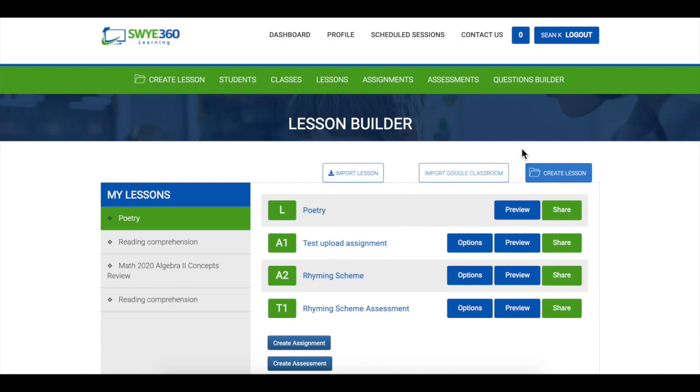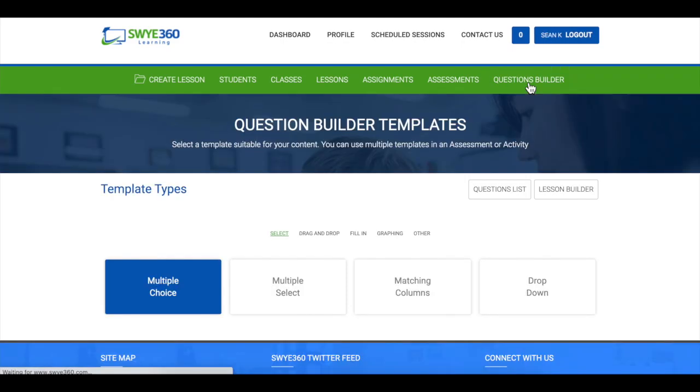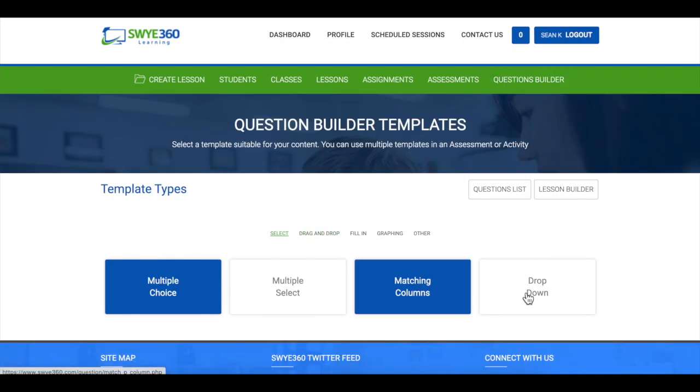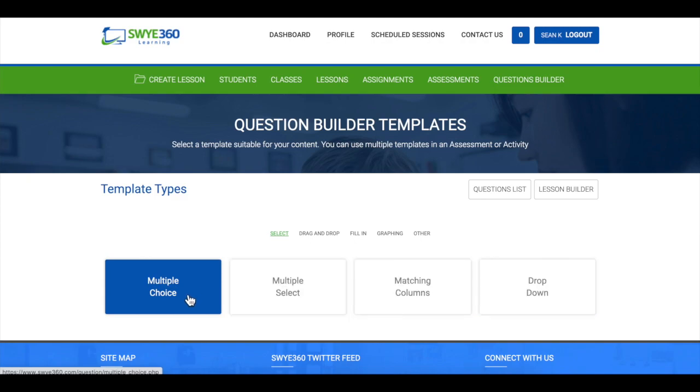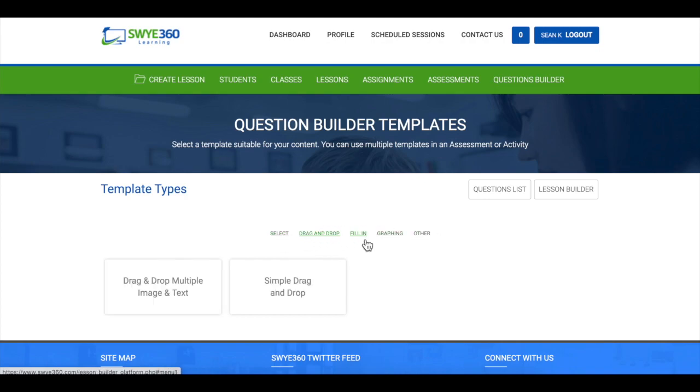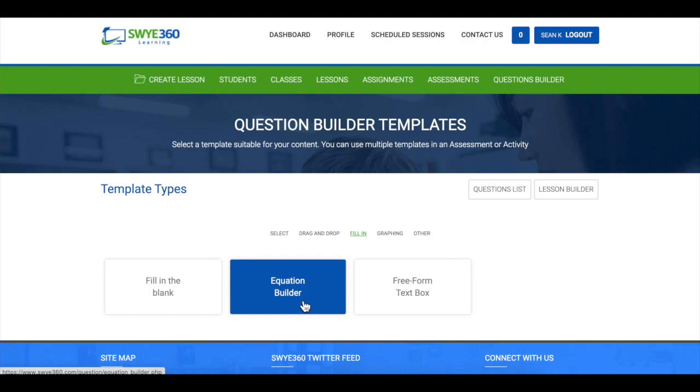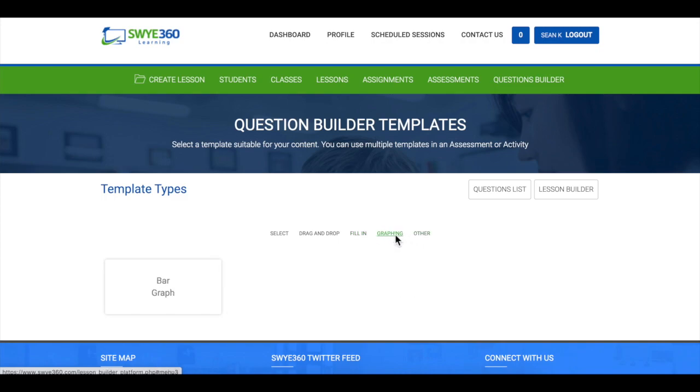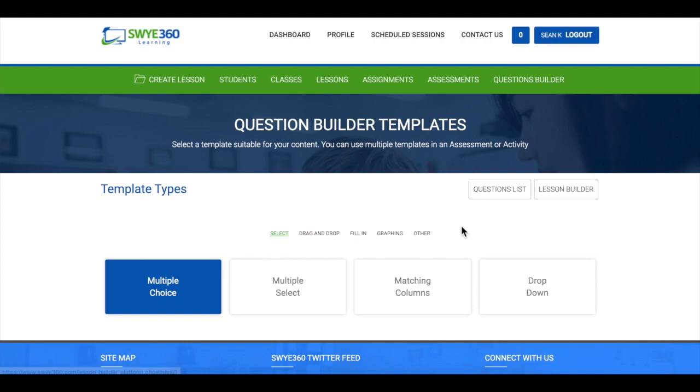So let's take a look at the Question Builder. Question Builder gives me multiple choice, matching columns or drop down, or I also have drag and drop questions, fill in the blank, equation builder, and freeform text questions. I can do bar graph questions or hot text and guided questions. So you can see SWYE360 offers you a multitude of different question types that you can add to your assessments and to your assignments.